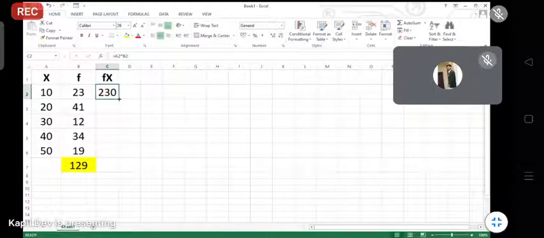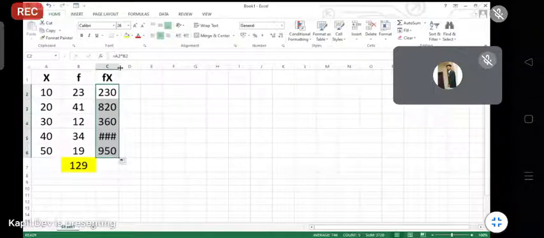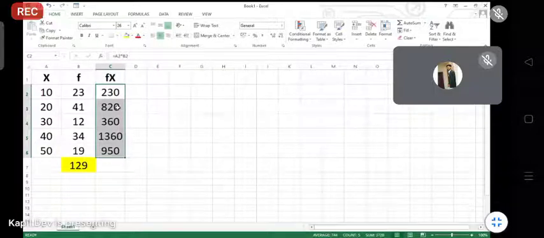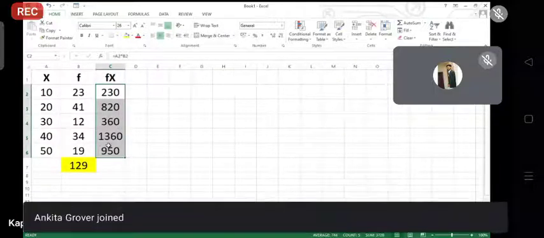This is the way of dragging. You just need to left click and then drag it downwards. This is how dragging can help you. It has automatically multiplied all the combinations which were required for us.